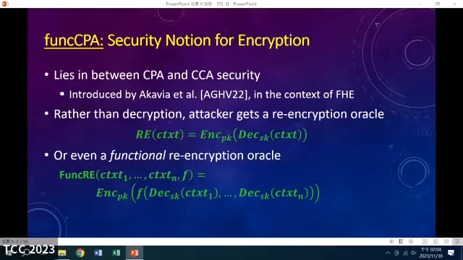Actually, you can get a little more general than that. You can make functional re-encryption queries. That is, many ciphertexts and a function, and then the oracle decrypts all of these ciphertexts, applies the function, and encrypts the result.